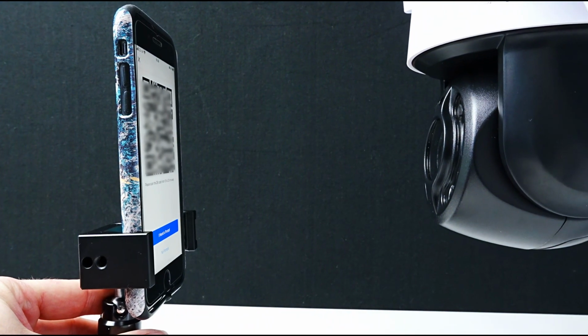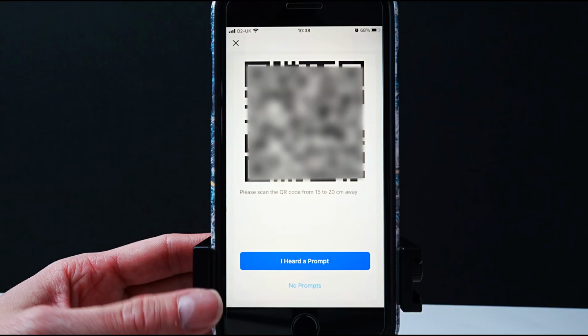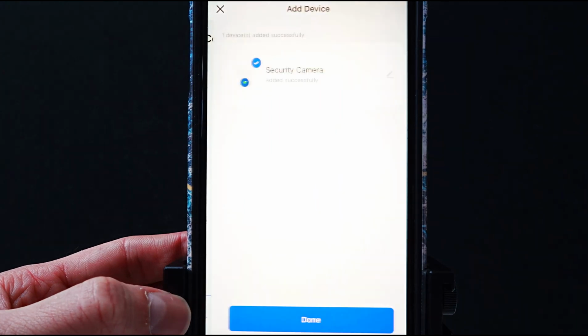Then you'll hear a sound and the camera will start talking to you. You can then tap on I heard a prompt and you'll see it load in this section and connecting. Then tap done.